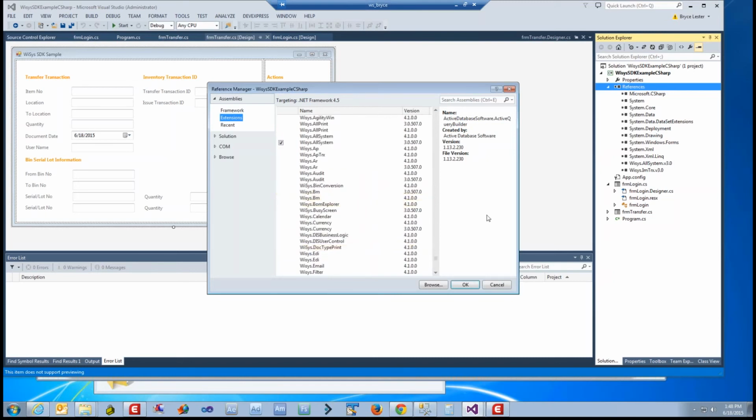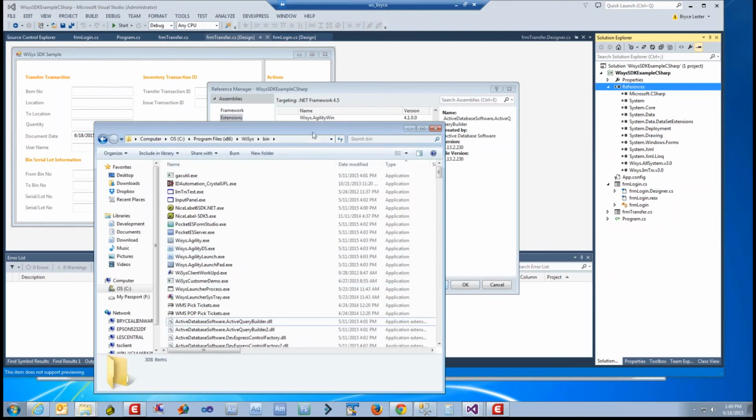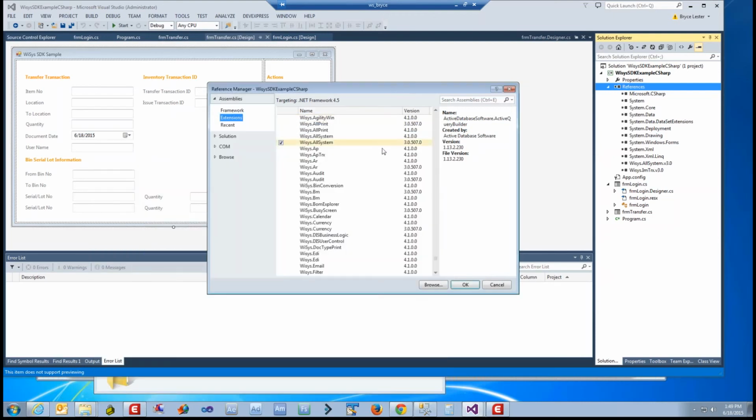So this is one way. Of course, you may browse to your WiSys DLLs, which are located underneath your WiSys bin directory. But this may not always be common knowledge: you can add a registry entry into your .NET assembly folder to get those WiSys DLLs to show up in your list here. It's maybe helpful if you're using the SDK on a pretty regular basis. Rather than browse to them, you can get them to show up here.